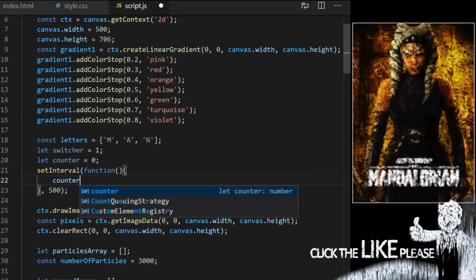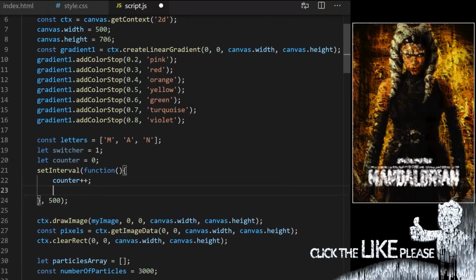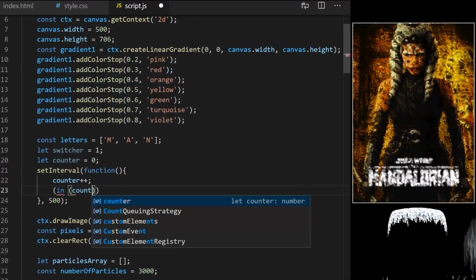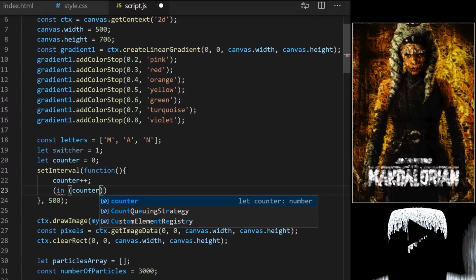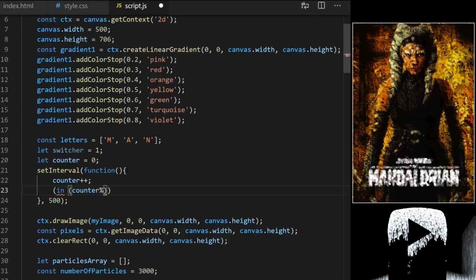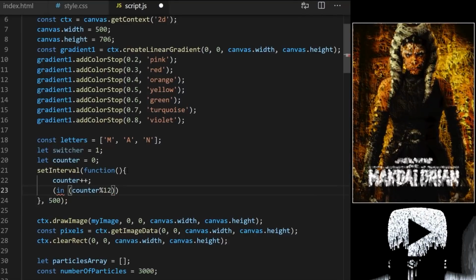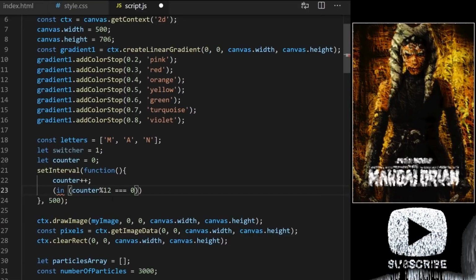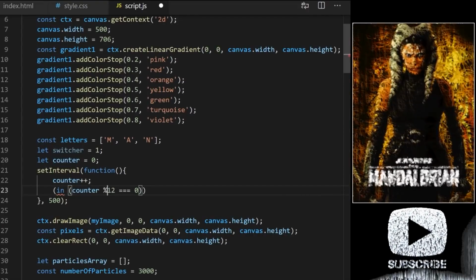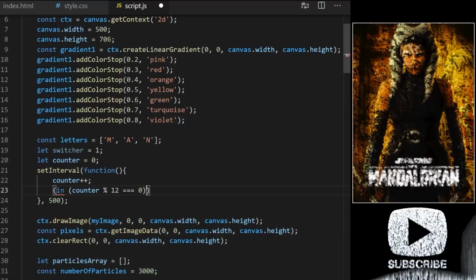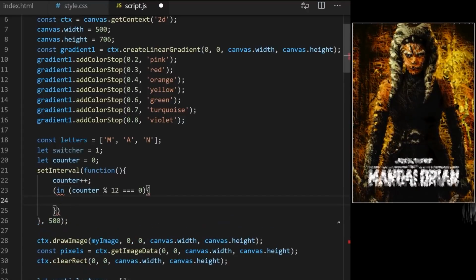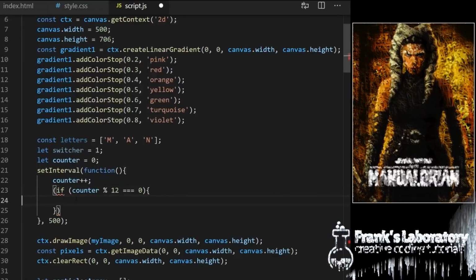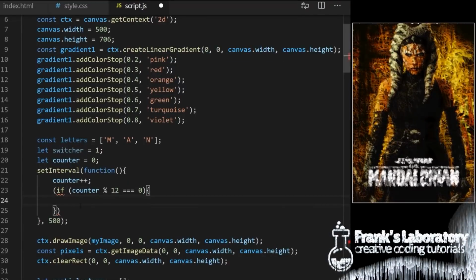Every time it runs, I increase counter +1, and now I can use that to set periodic events in my codebase. I say if counter modulus 12 is equal to 0. Modulus operator, % symbol, is also called remainder operator. This if statement means if counter value is divisible by 12 with a remainder of 0, which means as counter increases by 1 every 500 milliseconds, this if statement will be true at 0, 12, 24, 36 and so on.